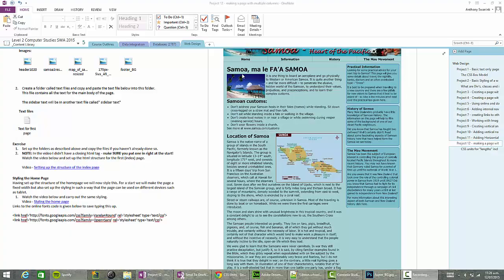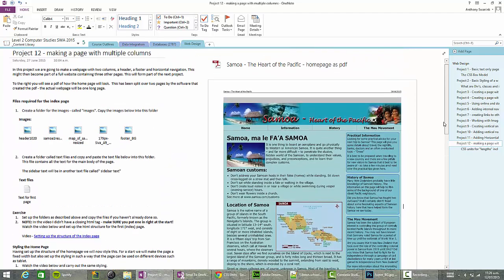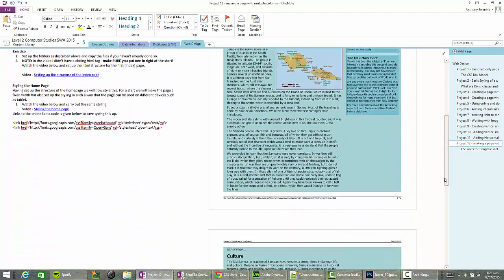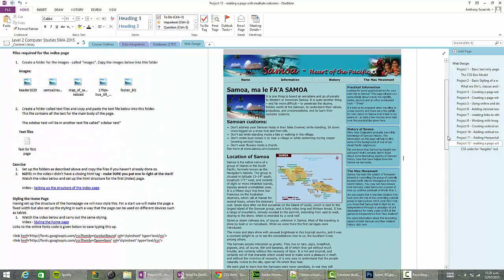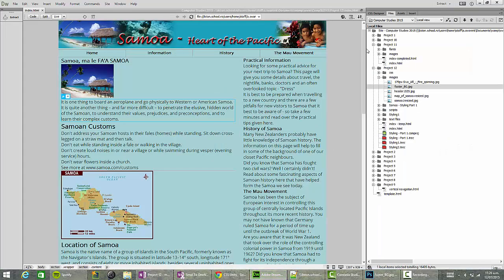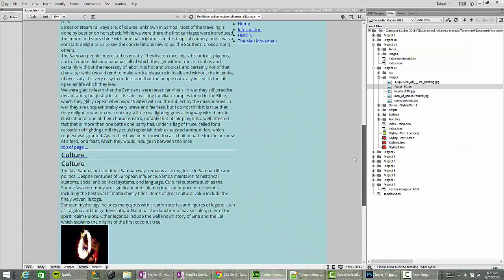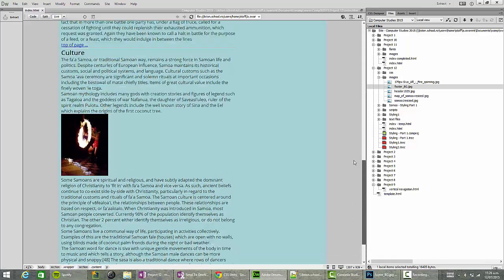Hi guys, and welcome to the second part of the work that we're going to be doing on styling our webpage Samoa, Heart of the Pacific. Now you might recall that this is a view of the webpage that we're trying to create at the moment. Just trying to style the home page here, and this is basically where we got up to. Okay, so this is where your work should be up to at the moment.